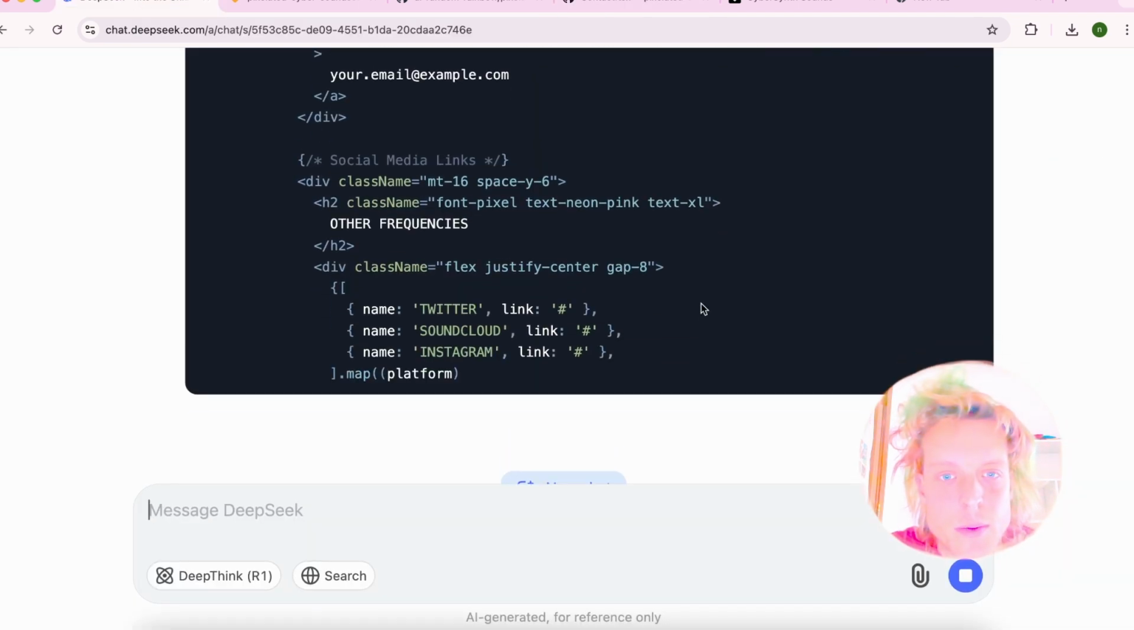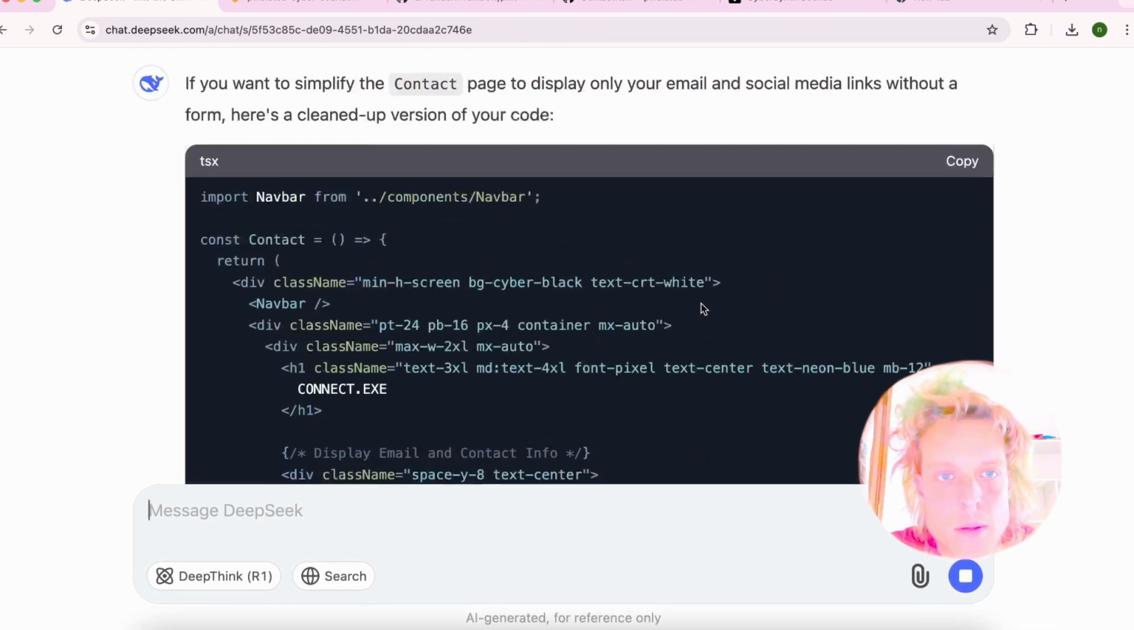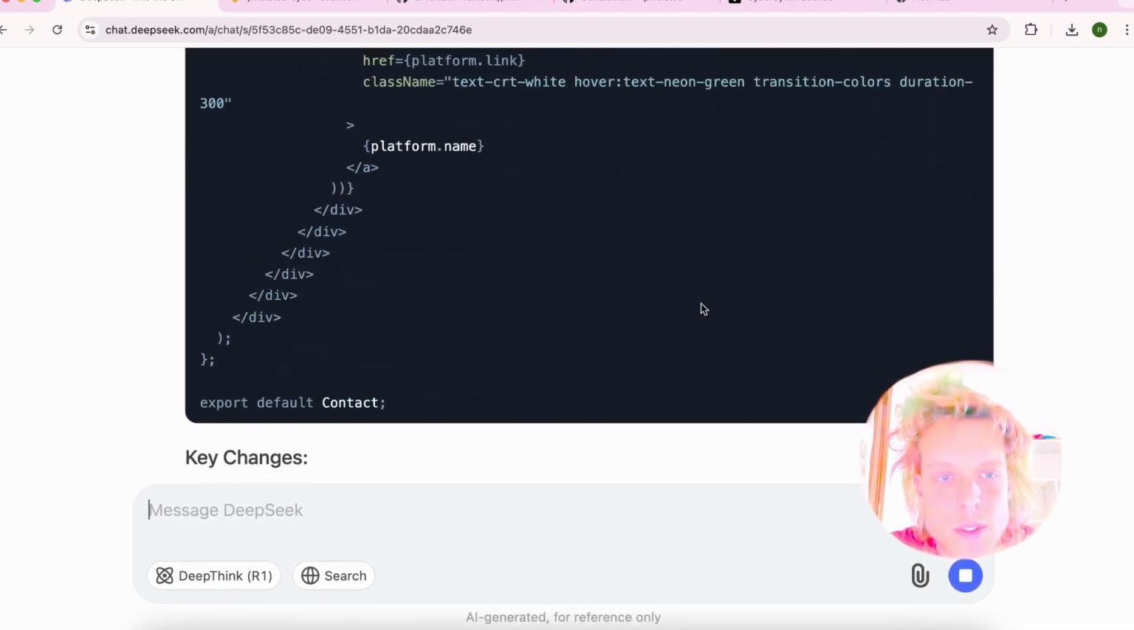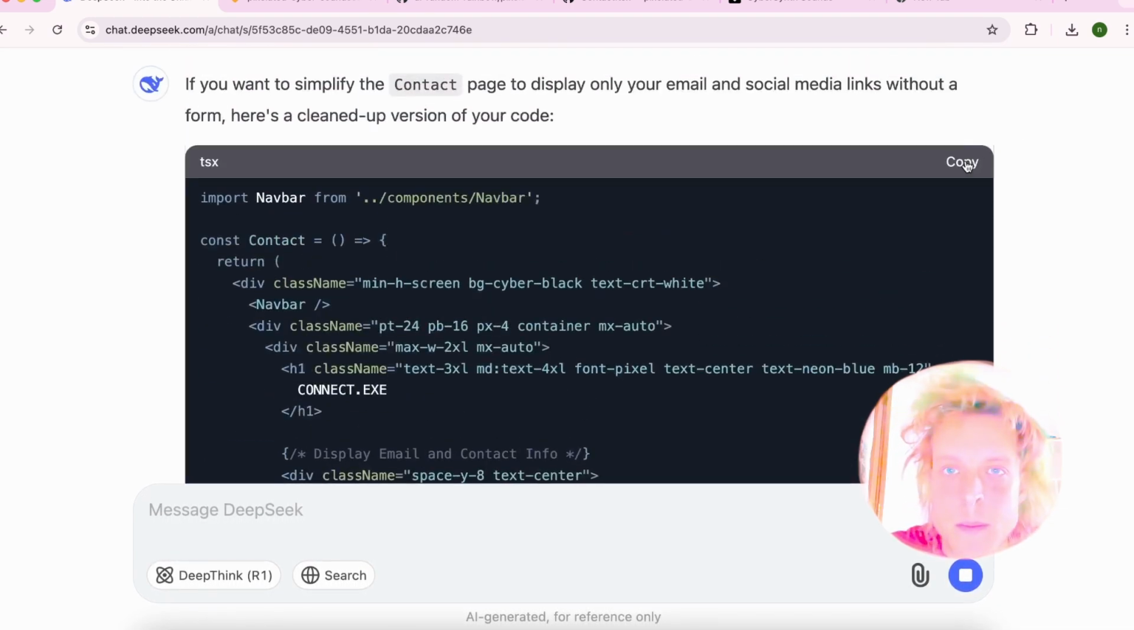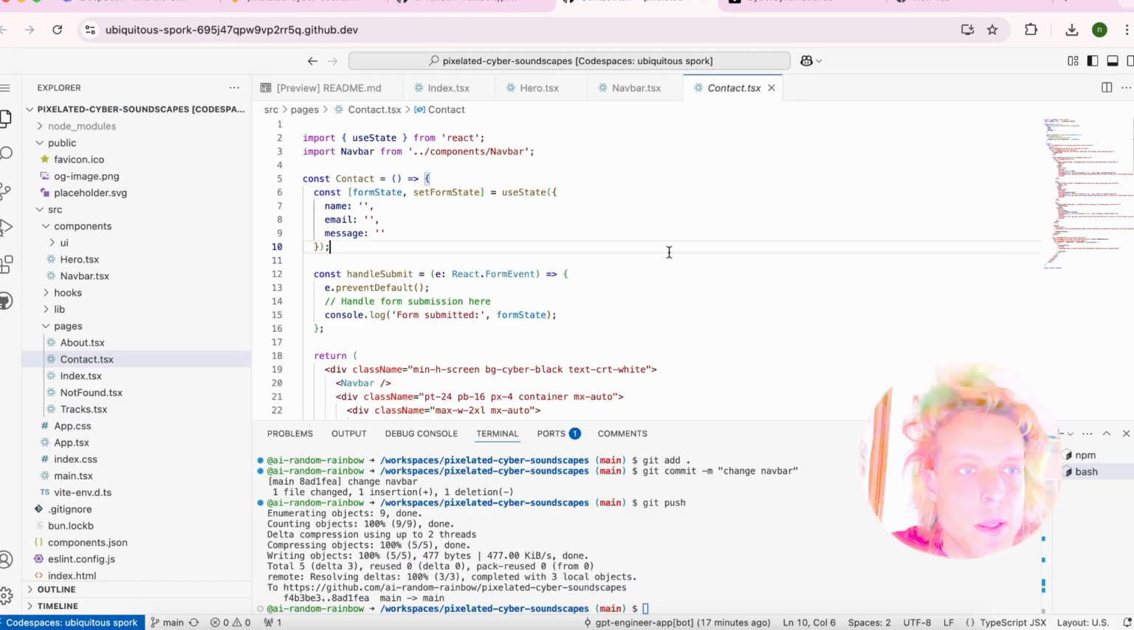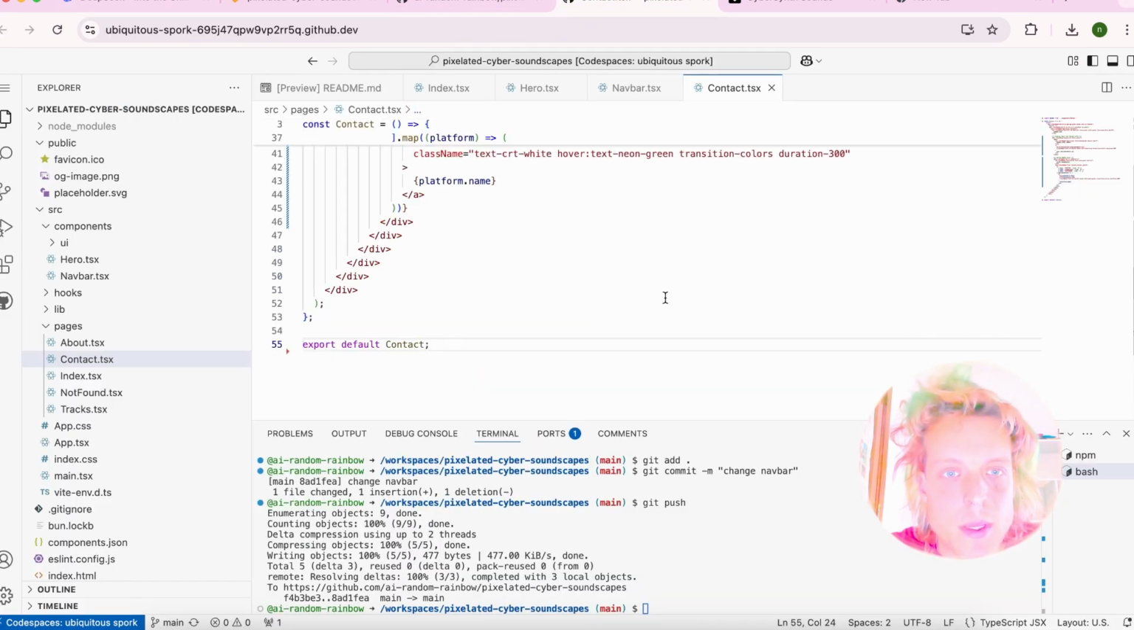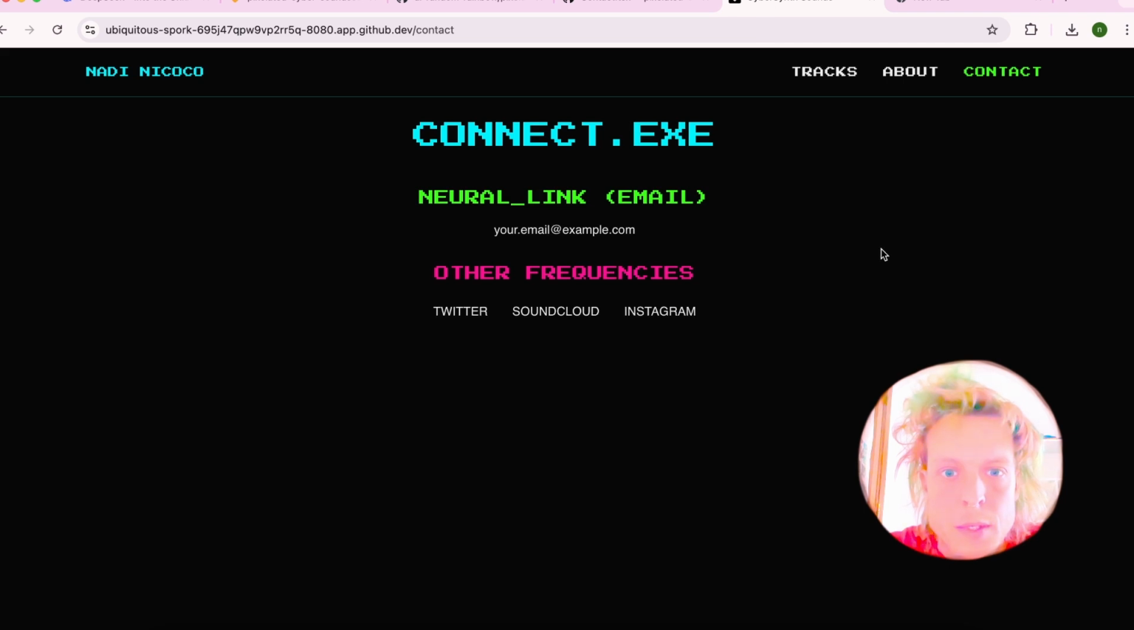So it's here writing all the code. Once it's done with the code, I can just copy it and place it in my new project here, and then we see, perfect. Now I have my email and my information.